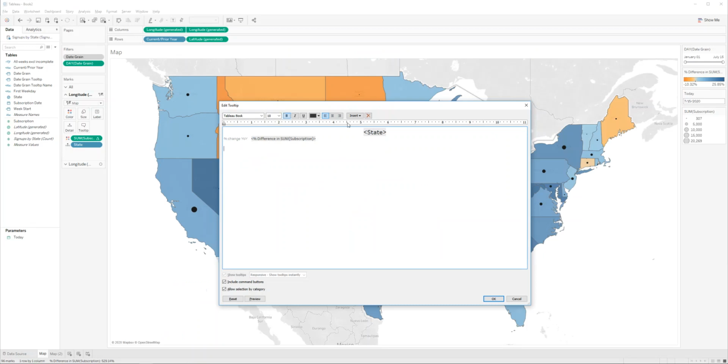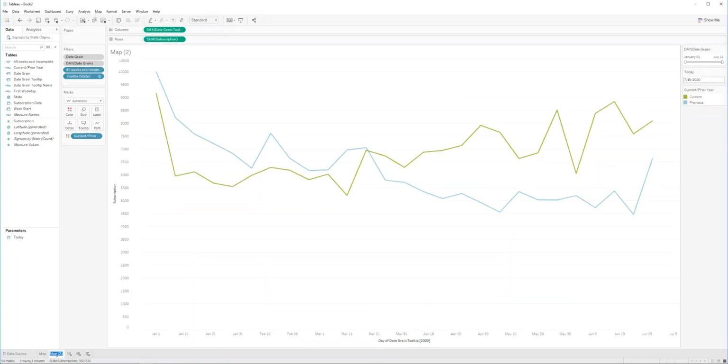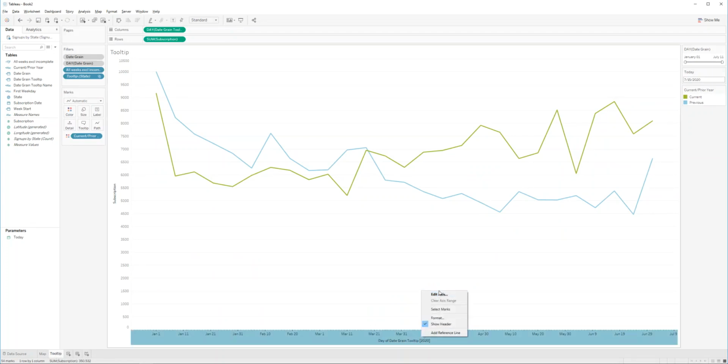So we can insert, we're going to add the map 2 sheet, which we'll rename to the other, and we'll filter this on state. So now as I hover, I get that view with state. So we'll change this to tooltip. We'll clean up the axis.